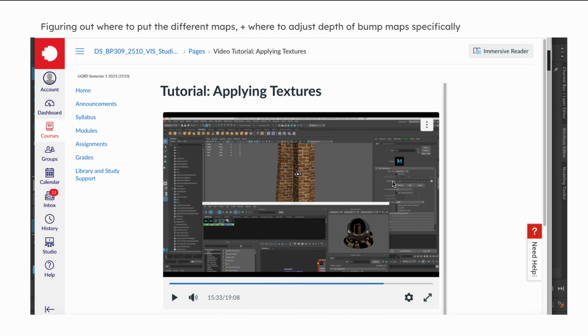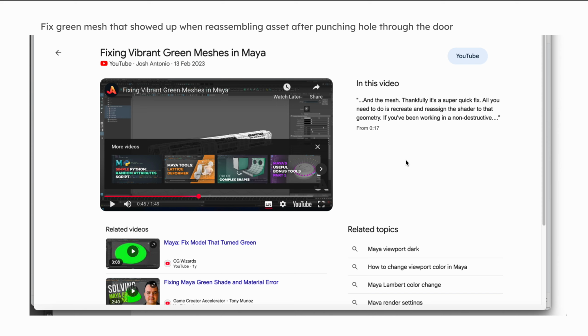So how did I figure out how to do some stuff? Obviously, I referenced the video tutorials on Canva to figure out where to put the different maps, as well as how to adjust the bump maps specifically. Also, when I punched a hole through the wooden door, the texture maps went really wonky, and it didn't want to work anymore, so I had to go and search that out. I kind of forgot how to do that. That was pretty easy to fix.